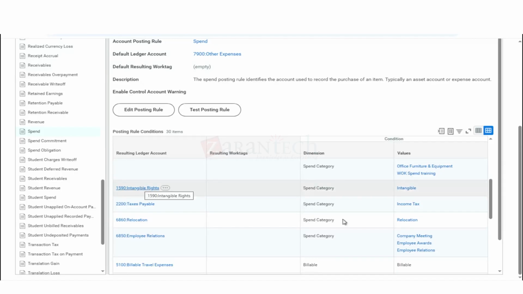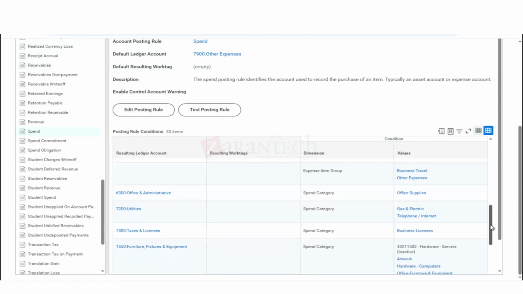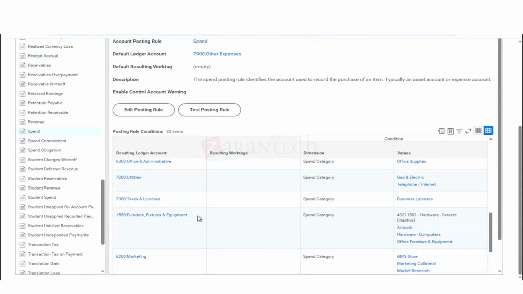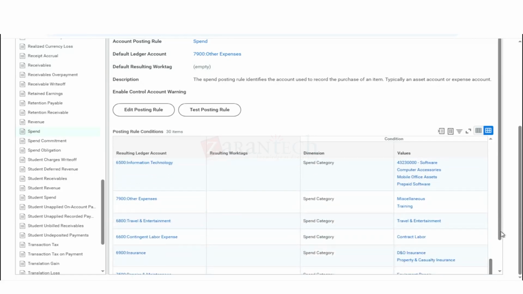Now, intangible rights. Some more furniture, fixture, and equipment. So in a broader sense, the spend rule of APR is very important to generate the accounting for assets. Let me help you with some more.